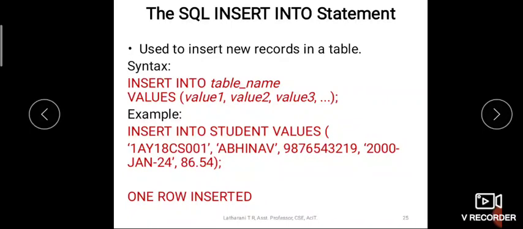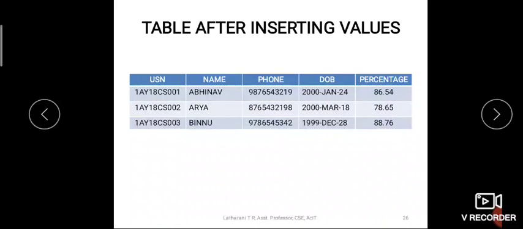So after you execute this without any mistake, then you will get a message, one row inserted, or one row affected. Such a message you will get. So the data that you have given within this insert statement will be inserted into the table. So your table now looks like this. You can enter 2 more rows or a few more rows. I have entered here 3 rows.